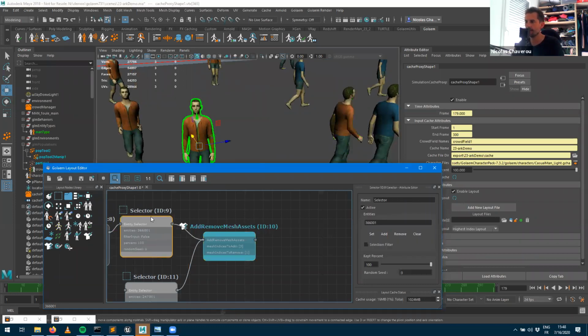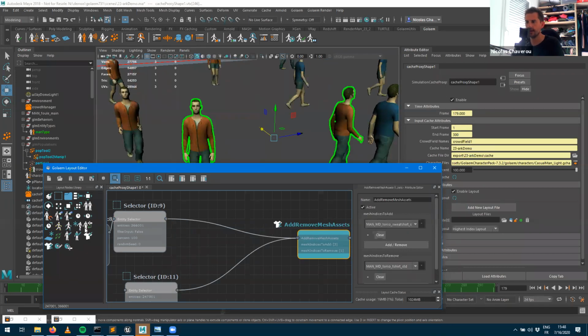Okay, and what if I need to reanimate that character here? With the casual crowd software workflow, anytime you need to reanimate some characters, you need to export that guy as an FBX, give that to your animators, and remove that character from the crowd, and it's not good anymore. It's a really cumbersome process.